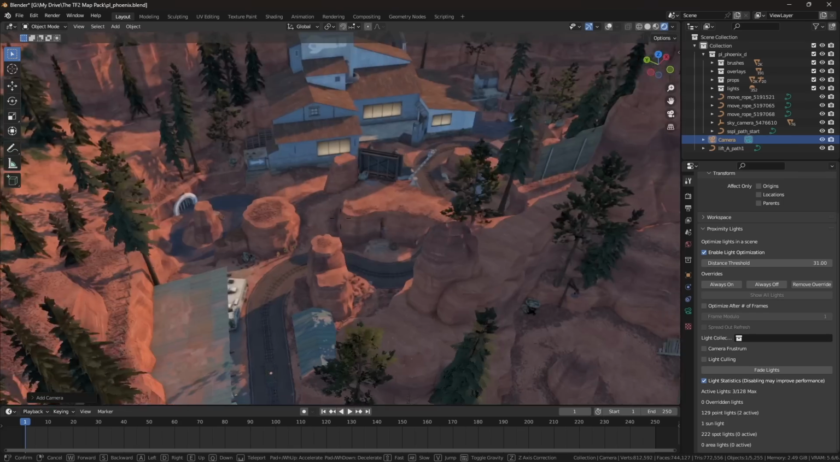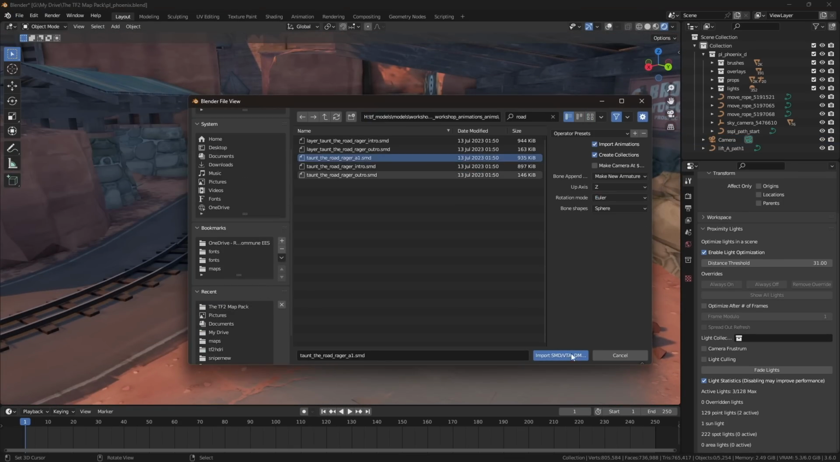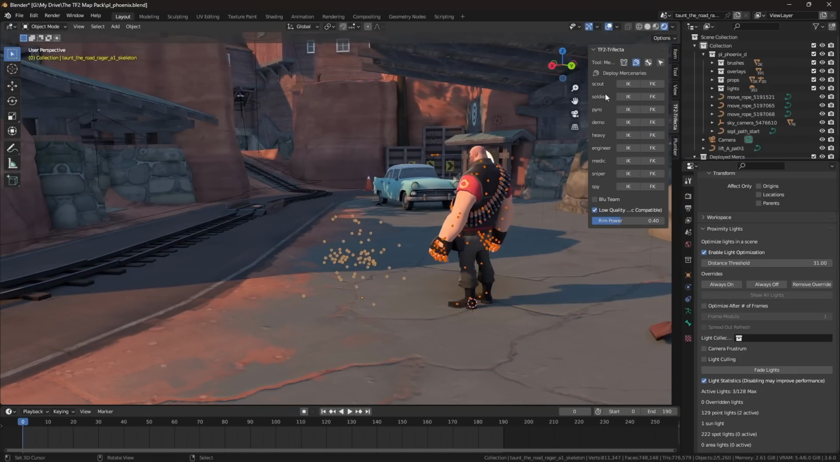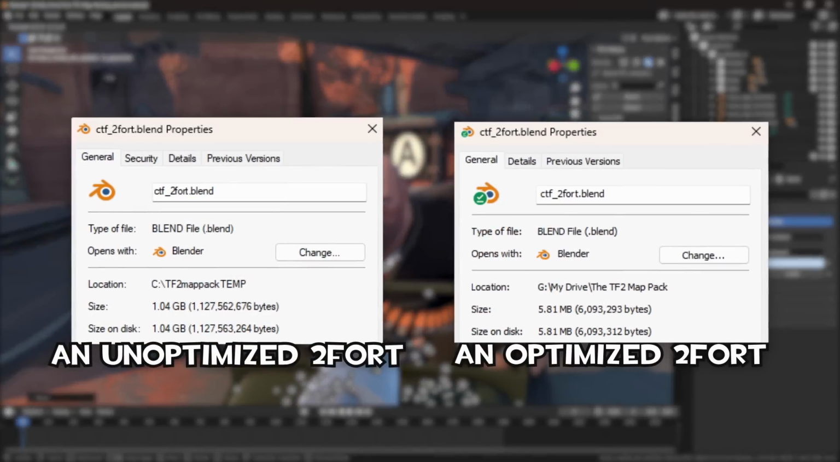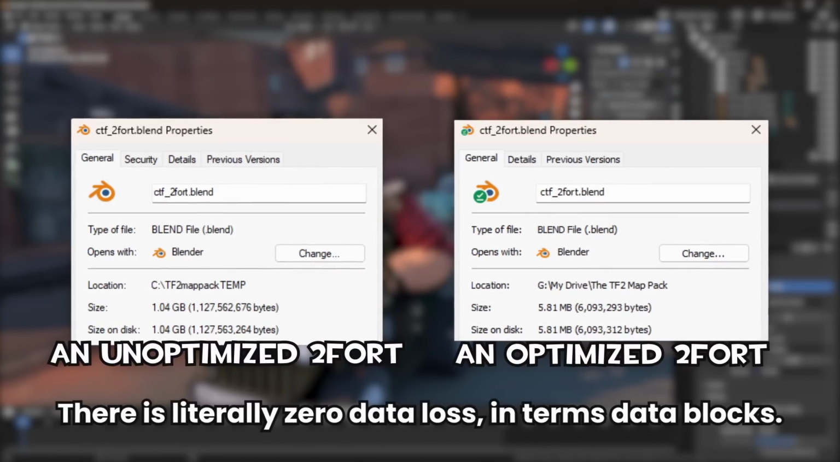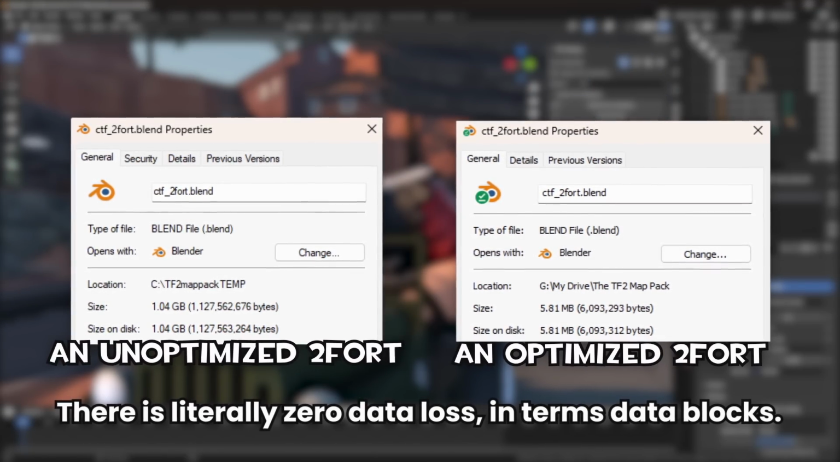I want to say one thing to the people who'll say, "Can't you just import them with an add-on?" Yeah, you can. That's how I did it. But I also did so many optimizations and tweaks that just aren't available in any add-on.